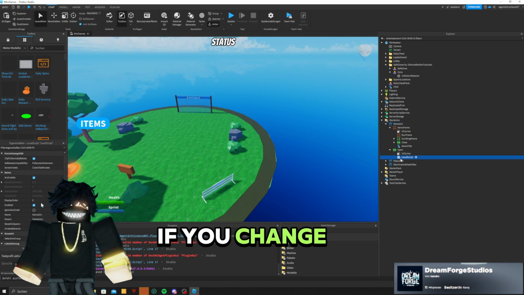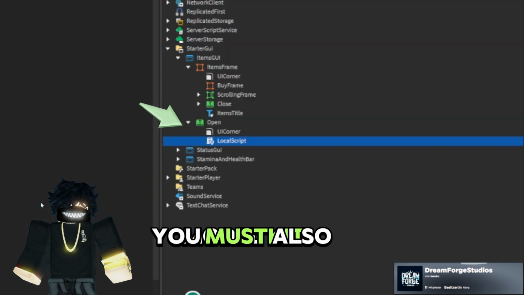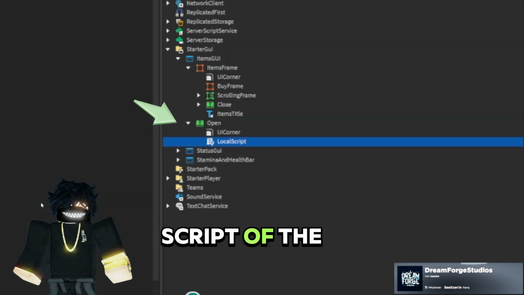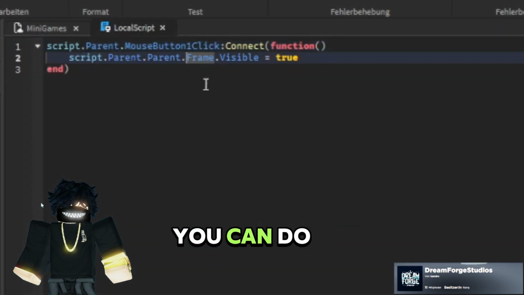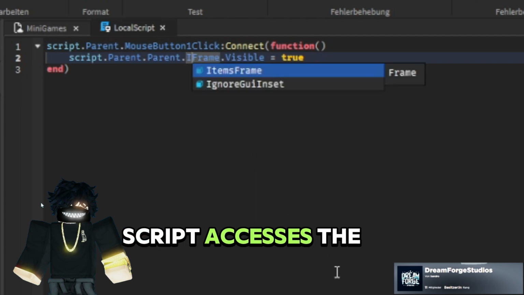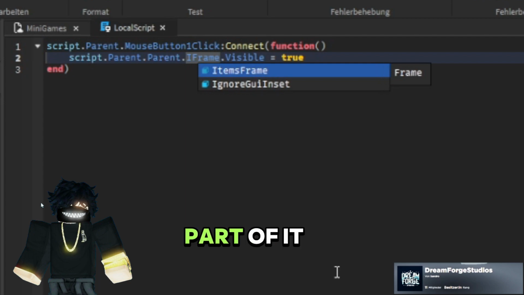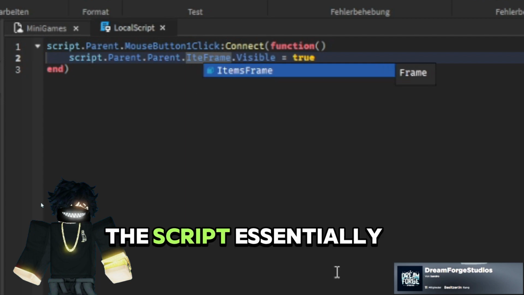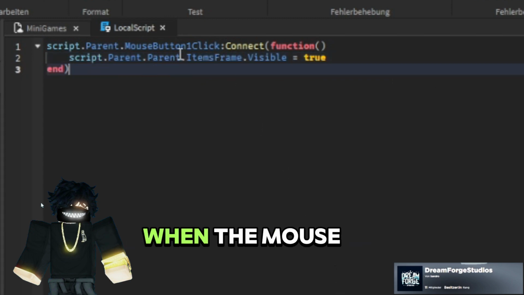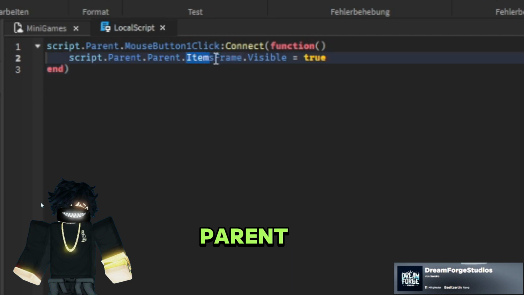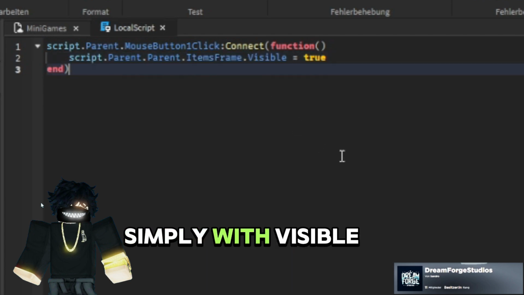If you change the name of the frame from Model Kit, you must also modify it in the local script of the Open button. Otherwise, the shop will not open. You can do this by renaming Frame to Items Frame in the script. In summary, the script accesses the text button, as it is part of it with script parent. The script essentially instructs that the frame should be activated or displayed when the mouse button is clicked on the button. This is done simply with visible.